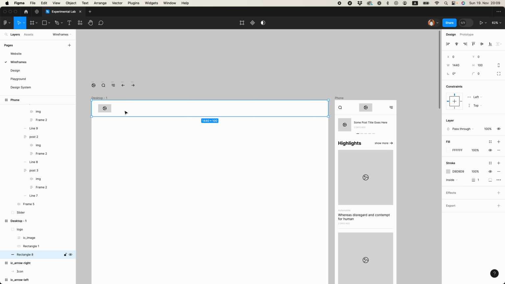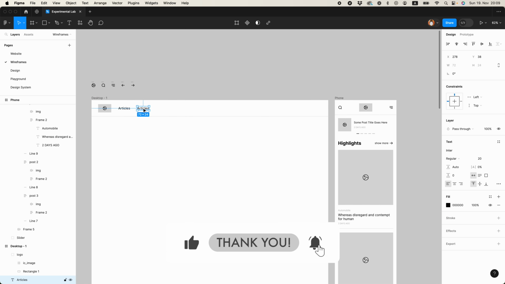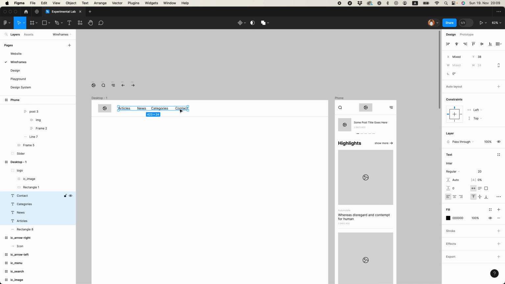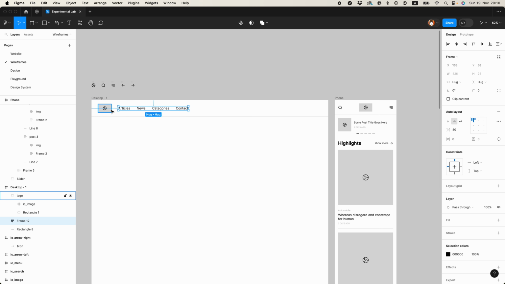The menu will be full menu, not the icon. Let's make it like this. Select all of them, add to auto layout with Shift A. Let's make the distance between items 40 pixels and the distance between logo and the menu items 80.